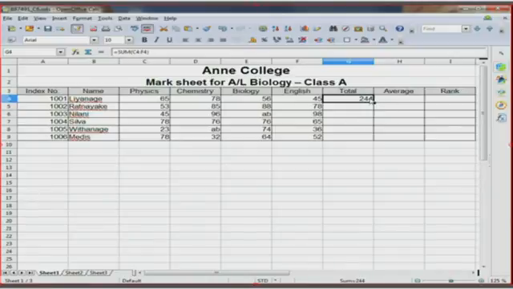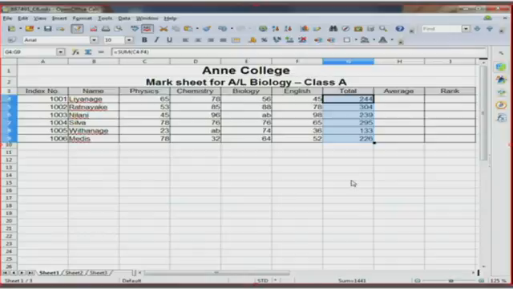Anyway, now I have created the formula to add all the marks for Lienage, and I need to fill up that column with the total sum for the other students. You can do it easily with this small square here. You can drag it down. No need to type that formula over and over again.